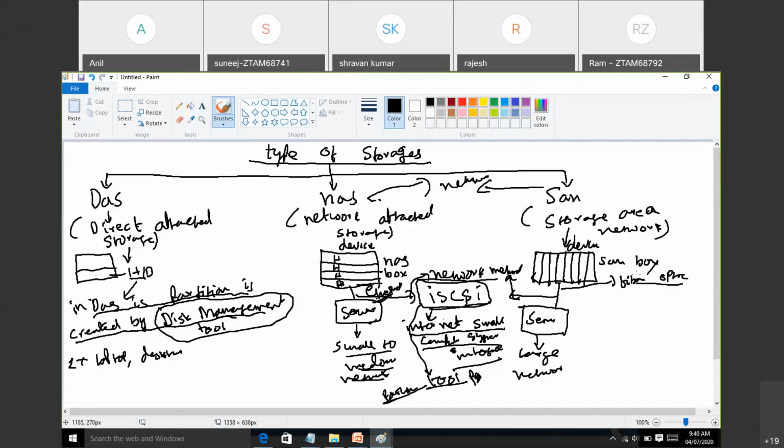But once your devices are connected through SAN and NAS, how do you create a partition now? You need a tool. What is the tool we will be using to create the partition in NAS and SAN technology? iSCSI. What is the full form of iSCSI? Internet Small Computer System Interface.